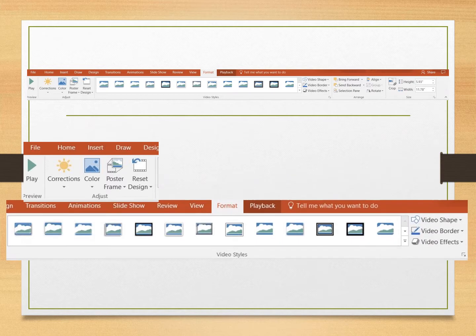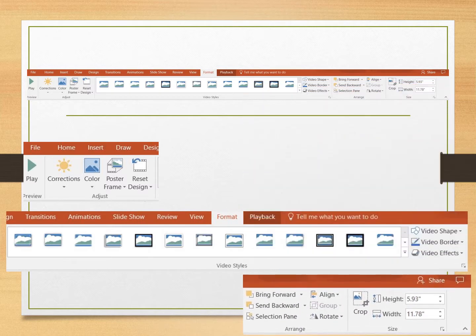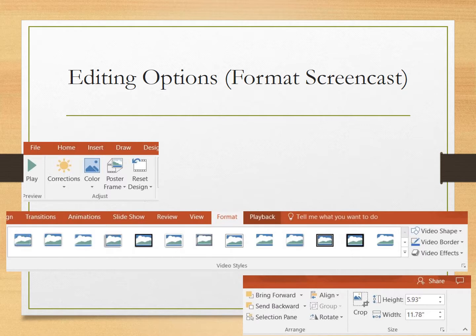In the middle, you can choose the border effects for your screencast. If you want to have a black border for it, you can add it there. And on the far right side, you can arrange items on the PowerPoint, or you can also align the screencast to center in your image. You can change the height and width of the screencast to make it bigger or smaller, or you can crop areas out if you don't want the entire screencast to show.